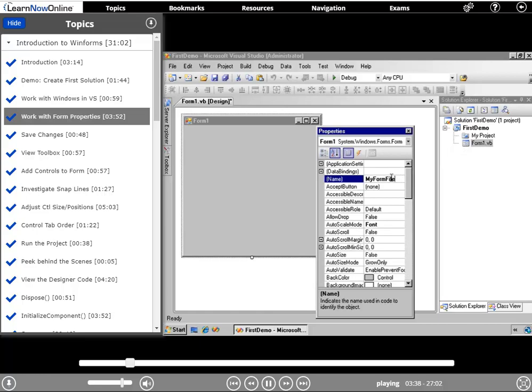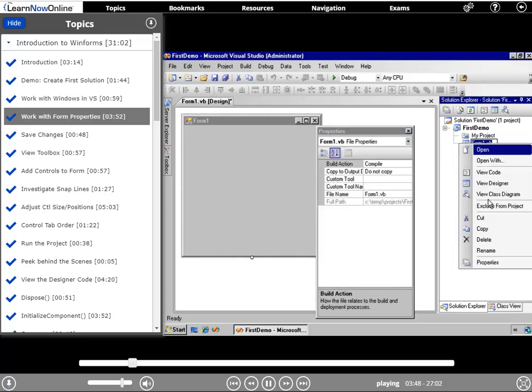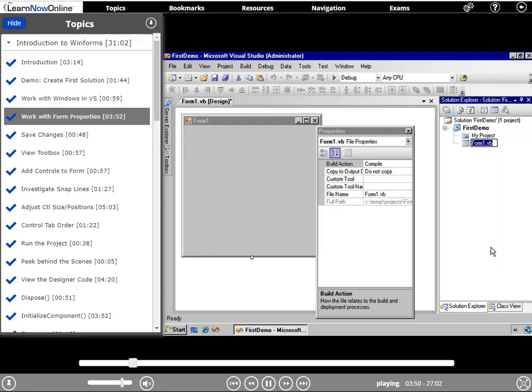So if you want to change the name of the file on the disk, let's put this back the way it was. There we go. We can change that here. I'll choose right-click and rename. Here we go. Change it to My Form File.vb.